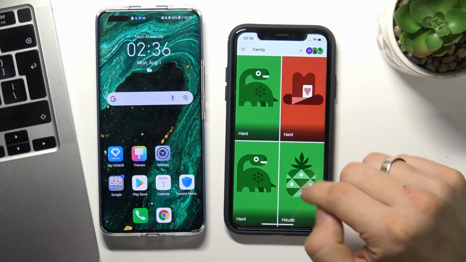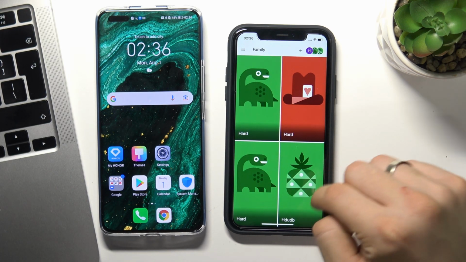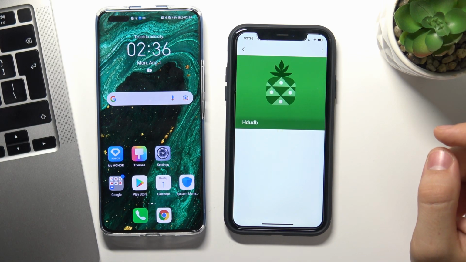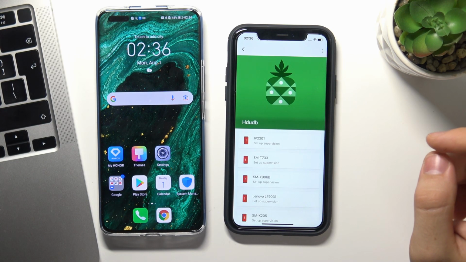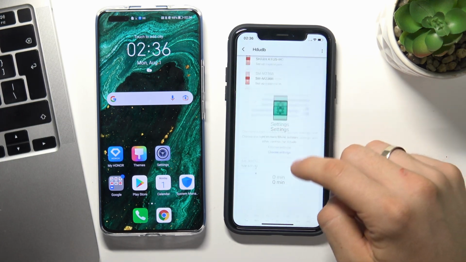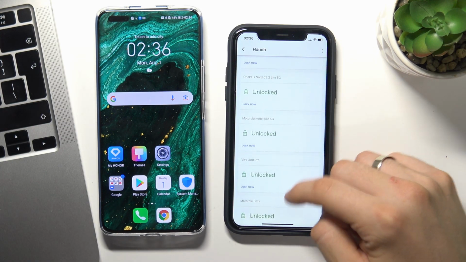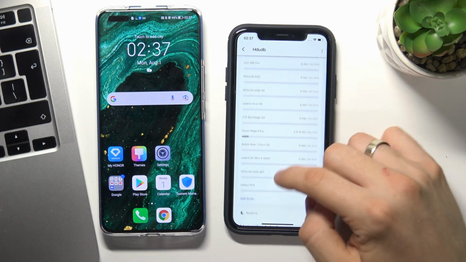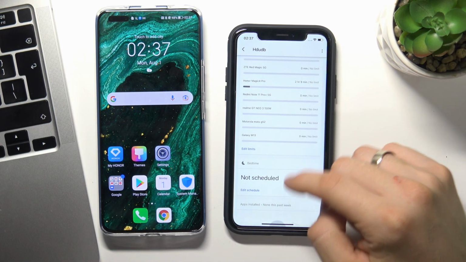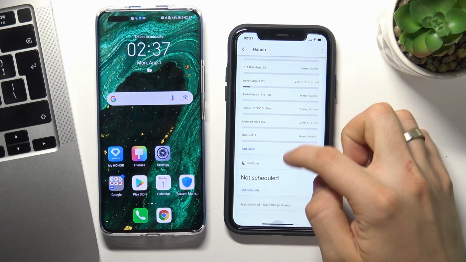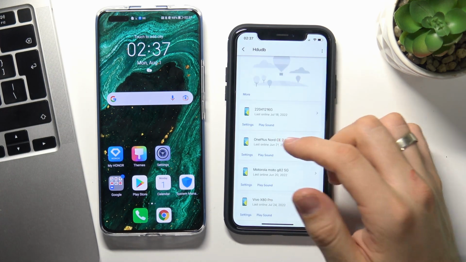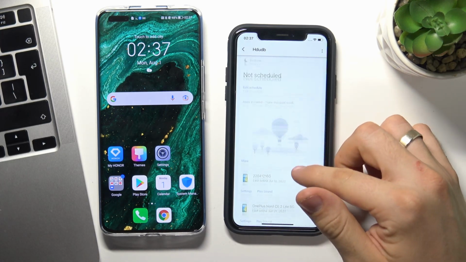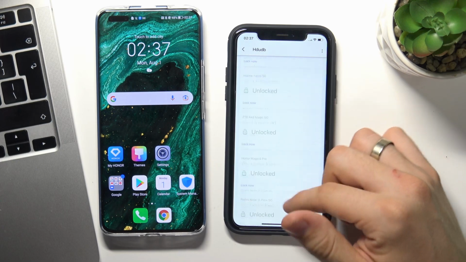As you can see here is my child's Google account, HardReset.Info. So wait a while and fine. As you can see, I have full control of the child's phone. I can block his devices, all his devices, Magic 4 Pro. I can block separate applications on the child's device. I can do everything with the child's phone now.